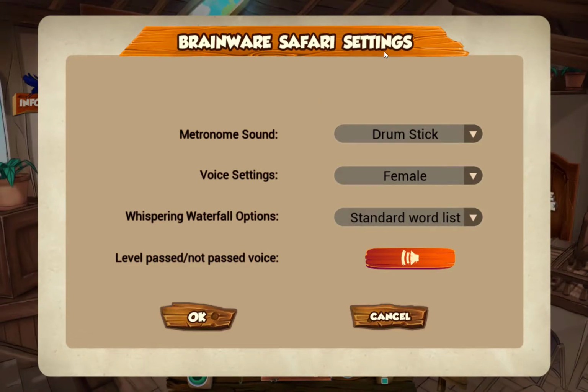Under BrainWare SAFARI settings, you can choose the various sounds that the metronome can make. There's a drumstick, a woodblock, or a chirp. If you want one of those different ones, you can choose that. Let's go with the chirp today. You can choose a male or a female voice. The voice is the one that reads the directions within each of the exercises in the program and also provides reward messages.